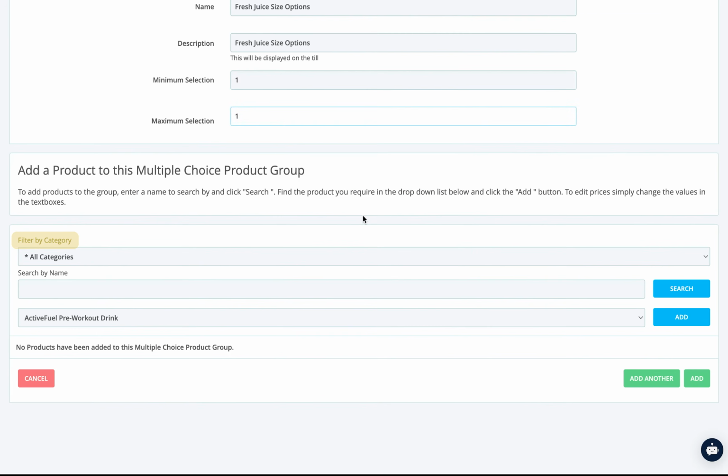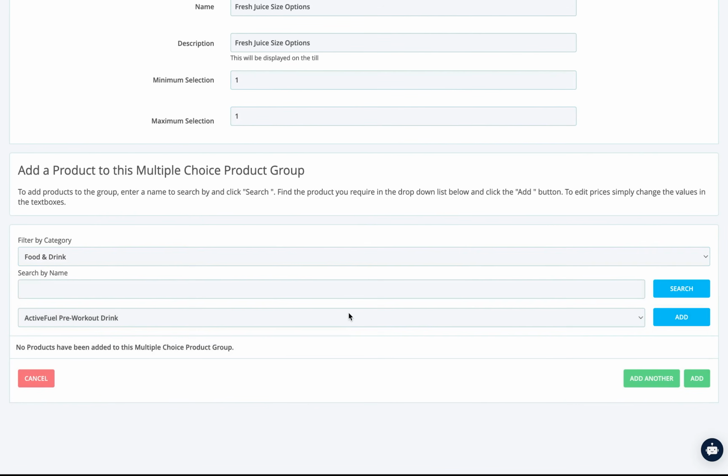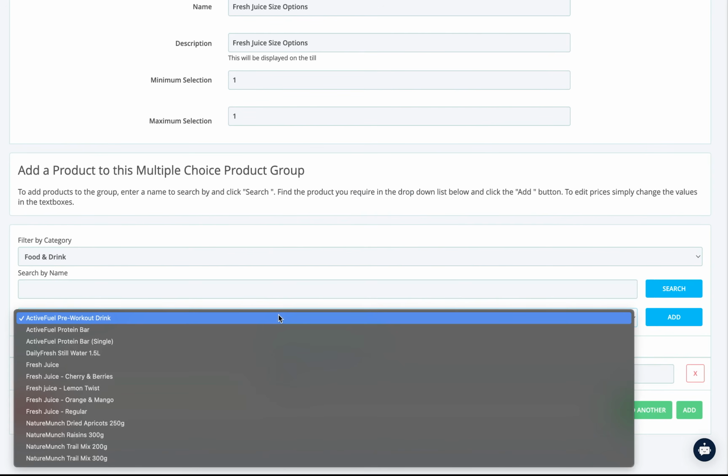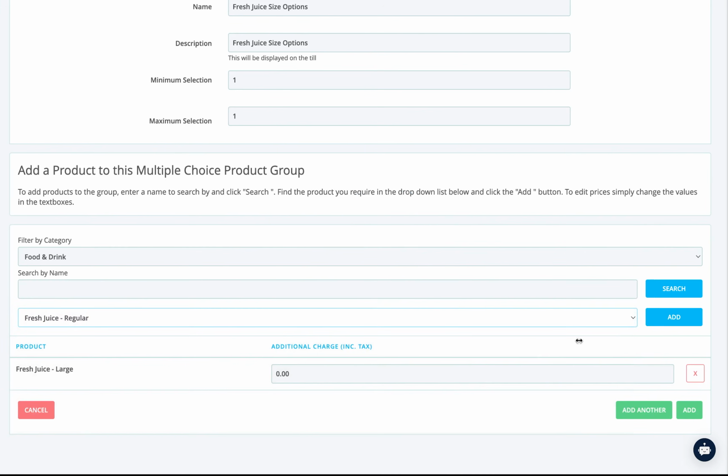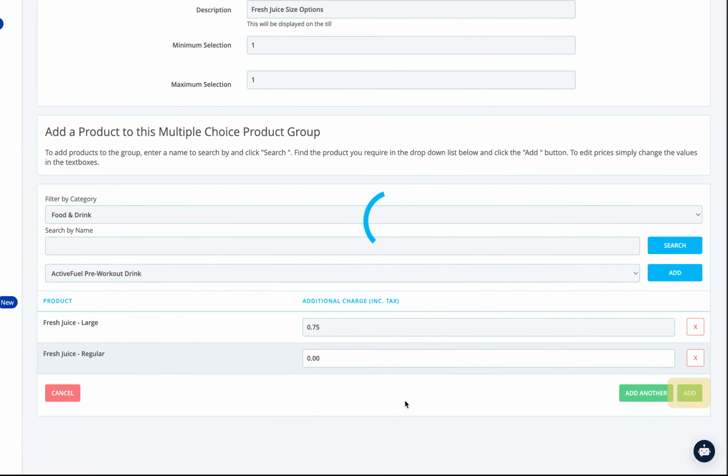Use the category filter to find where you placed your sizes. Select each size option and press Add to the right. If you need to, you can add extra charges here. We'll leave regular as it is, but add an increase to large. When you're finished, press the green Add button.